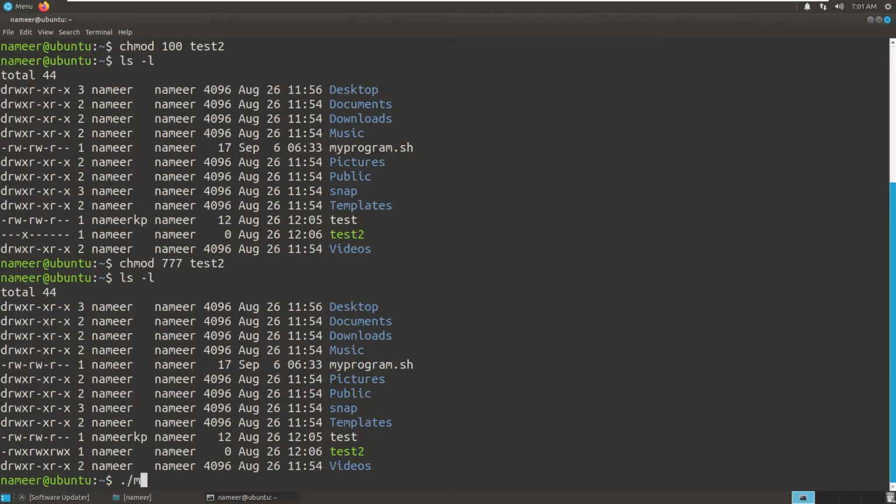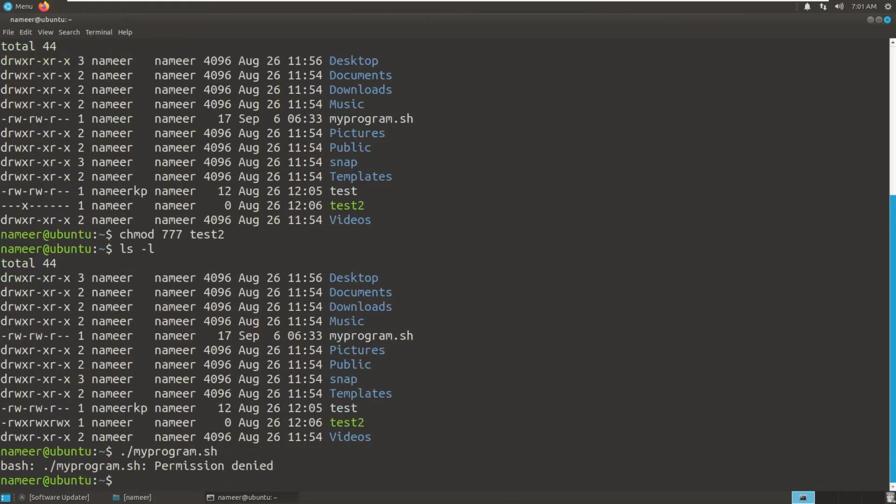Next I am going to run my program.sh. It's a simple shell program which prints hello world. But as you can see, my user, the owner here, has no permission to execute it. Here you can see it's rw only. So running ./program.sh gives me an error called permission denied.